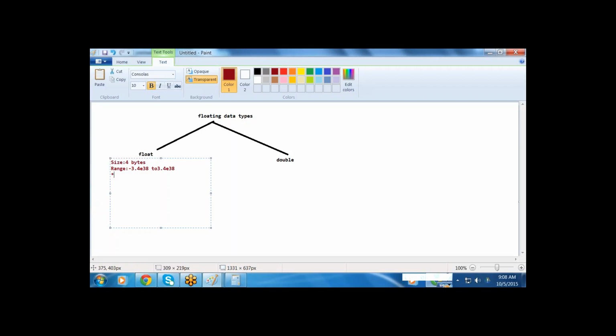So when should we go for the float data type here? Listen carefully. If 6 to 7 decimal places of accuracy is required, then you can go with the float data type here. Okay, so that I think you have to remember here.